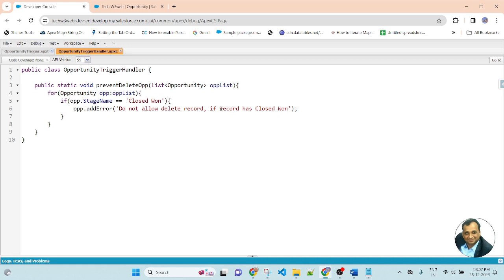So here you can add: if opportunity stage has closed on. So now I am updating the message: do not allow delete record if opportunity stage has closed on. Now save the file. File has been saved successfully.